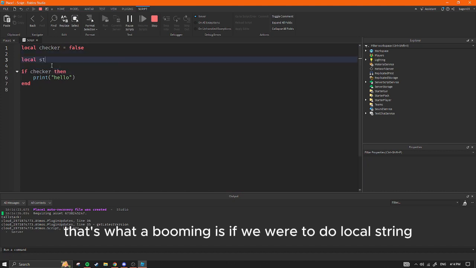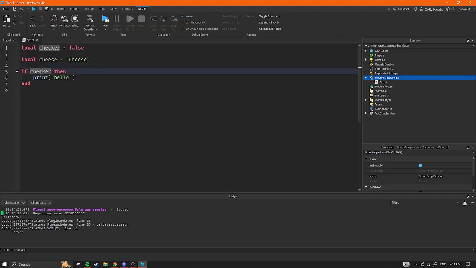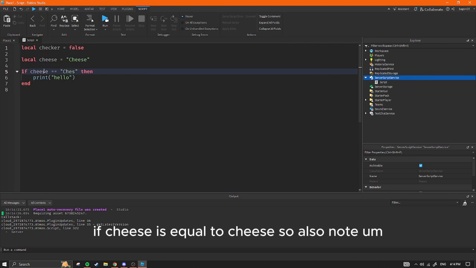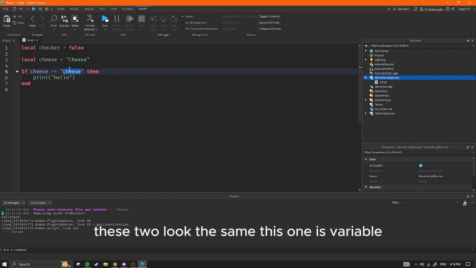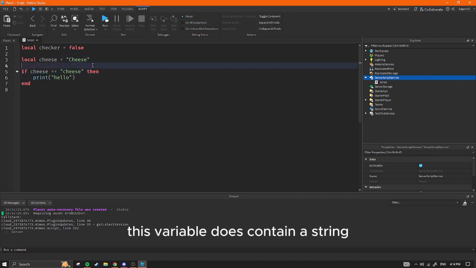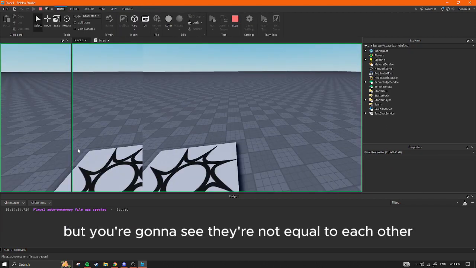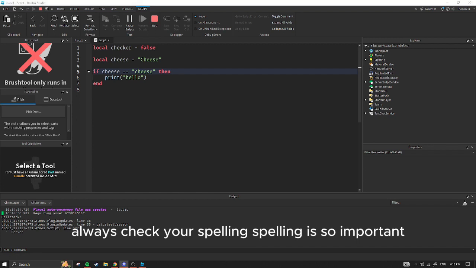If we were to do local string, let's just type cheese. If cheese is equal to cheese. So also note, I'm doing this example right here. These two look the same. This one's a variable. This one's a string. This variable does contain a string, but you're gonna see they're not equal to each other. And that's only because, please, for the love of God, always check your spelling. Spelling is so important.